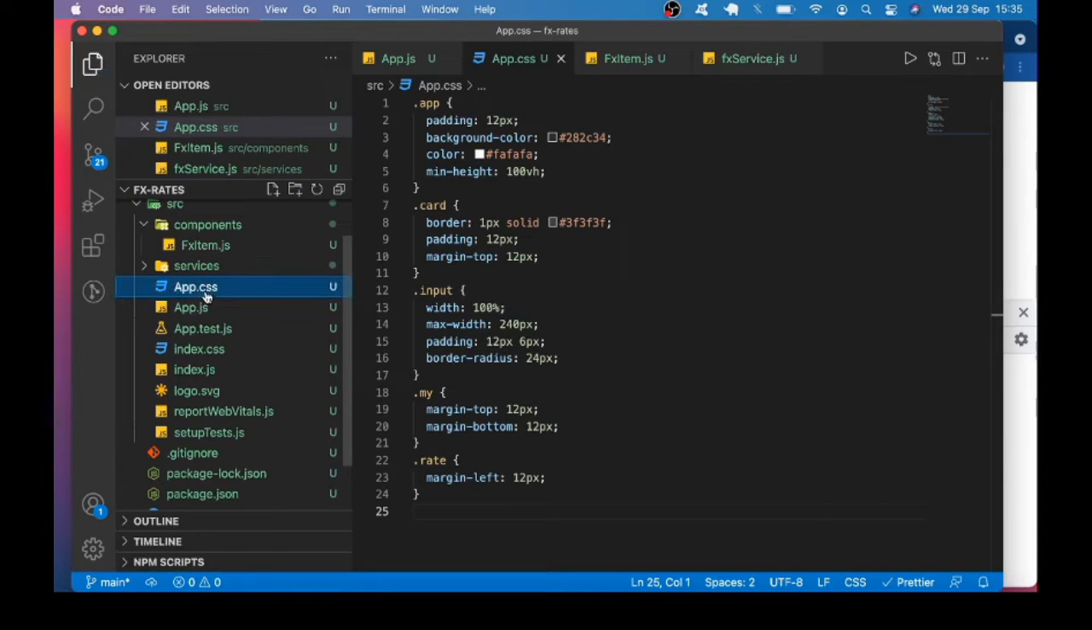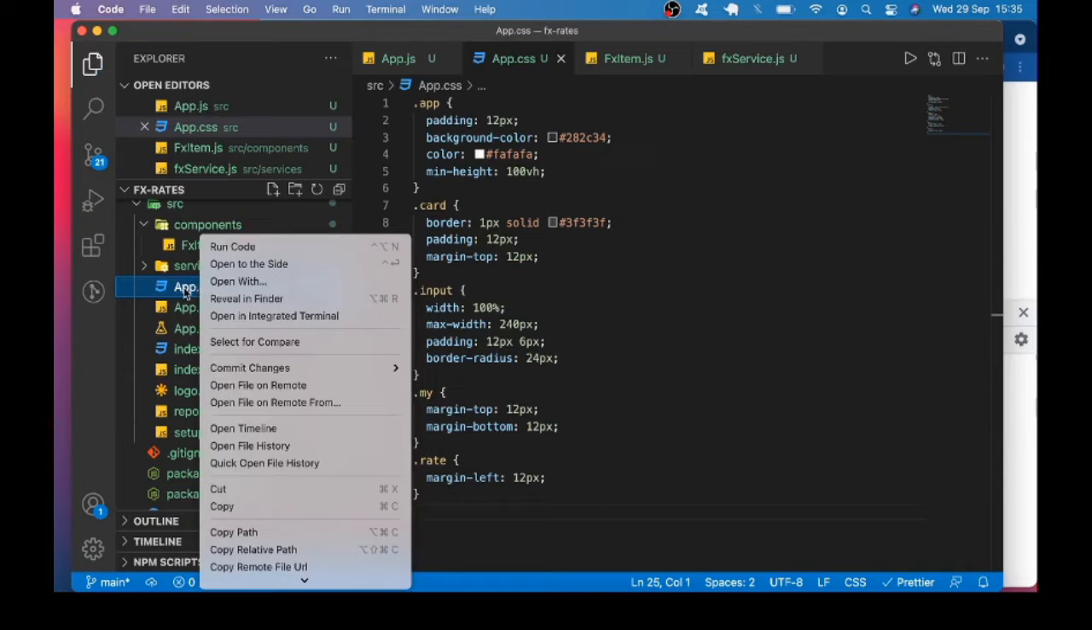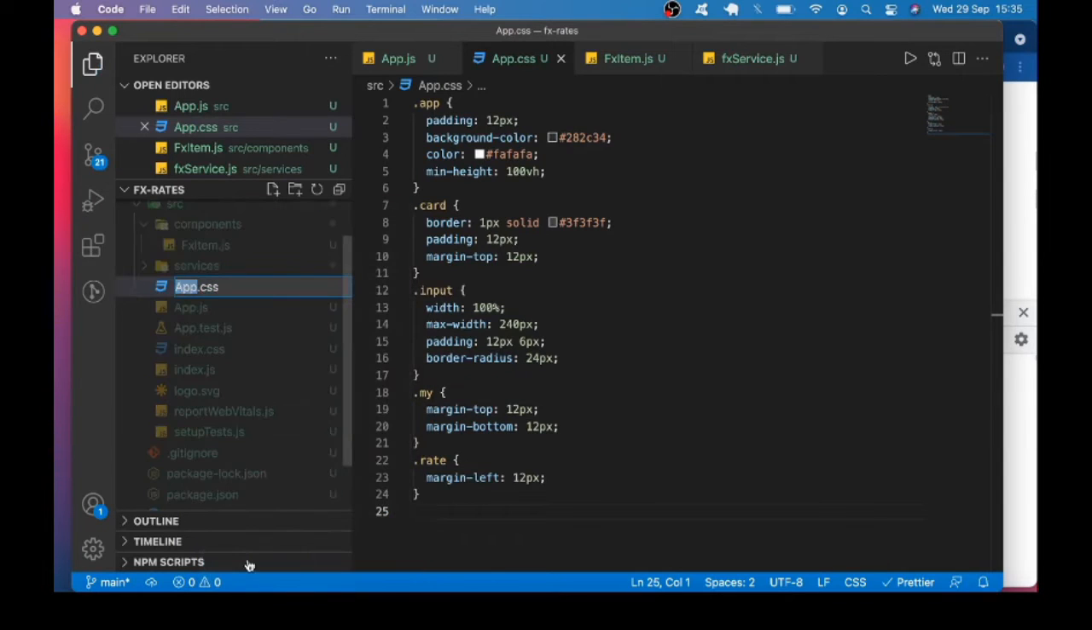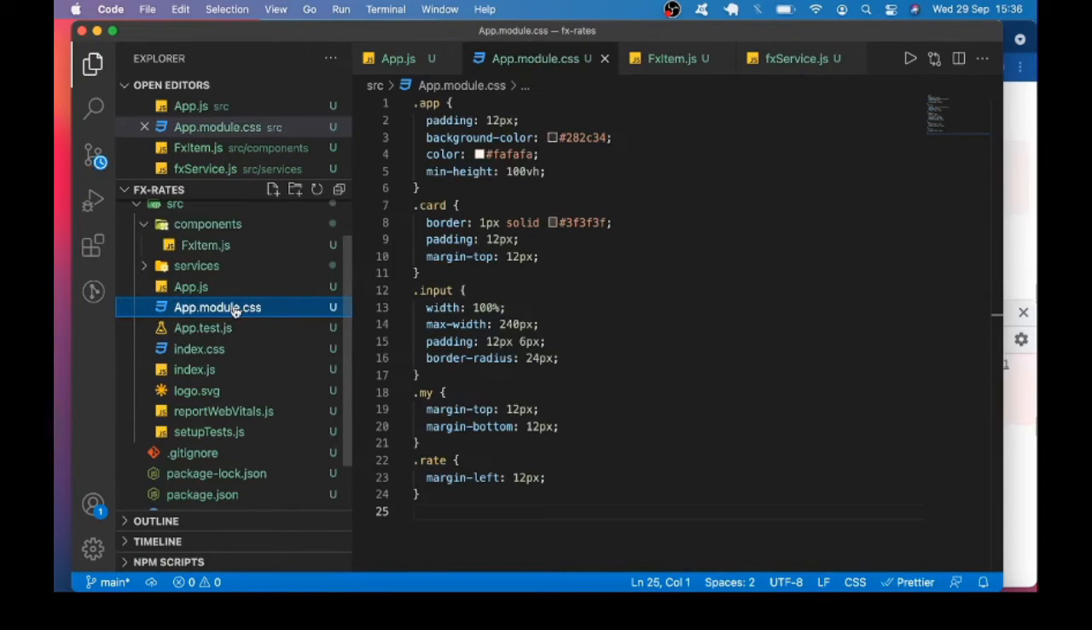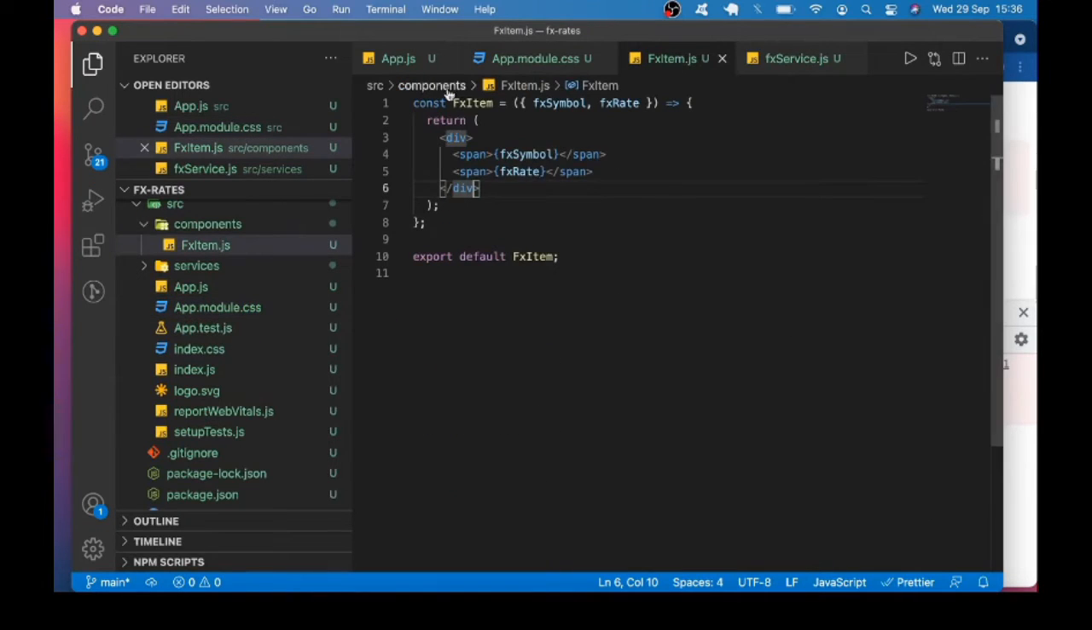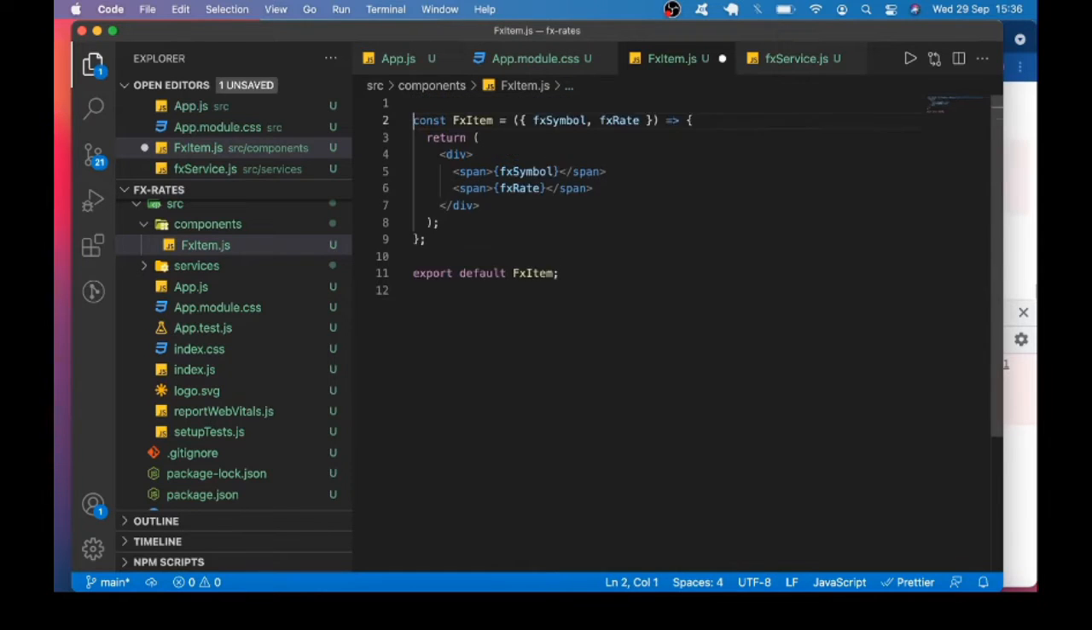And then I want to make this a module CSS. So basically, instead of saying app.css, I want to say app.module.css. Going back to, let me start from the FX item.